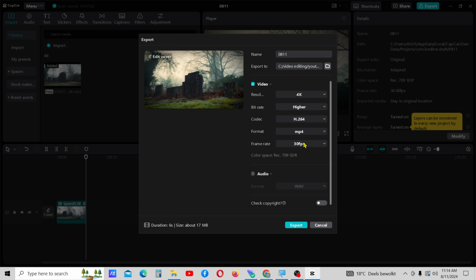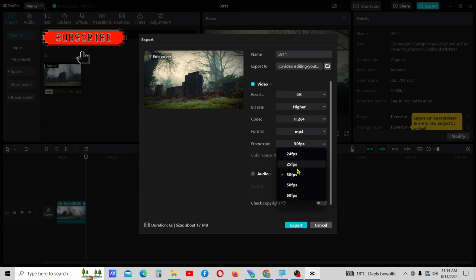For the frame rate, I select 24 FPS, which is the industry standard value. If your video consists of busy scenes with a lot of motion like sports and video games, you can use 60 fps as the frame rate.